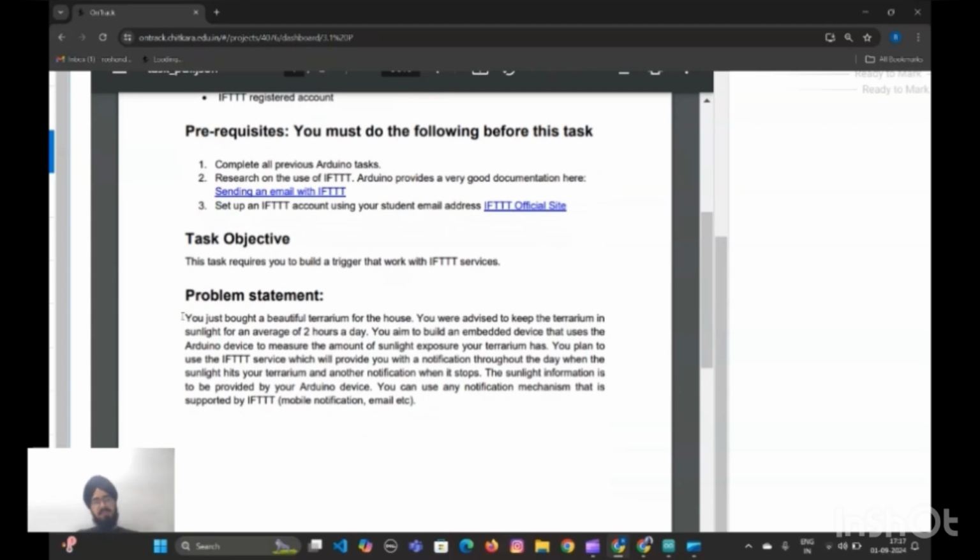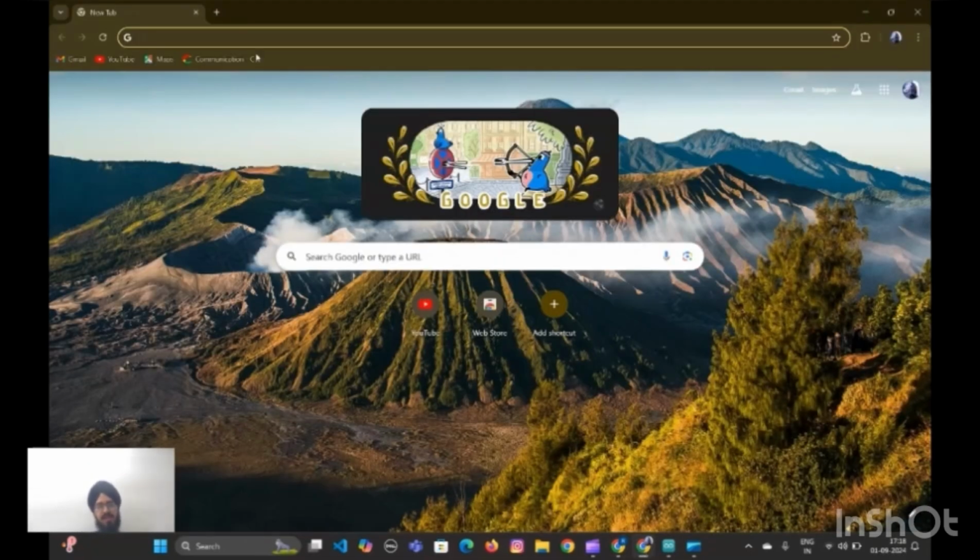At first, we were given a problem statement. In this problem statement, there is a house on which a person has built a titanium, and sunlight falls on this house for 2 hours a day. So we are asked to create an embedded device that uses Arduino to measure the amount of sunlight on titanium. So we are supposed to use IFTTT services, to which we will send the data of the sunlight, whether the sunlight is falling on it or not, on our email. So it is a very basic thing to do. So now at first I will show you how to create a webhook.